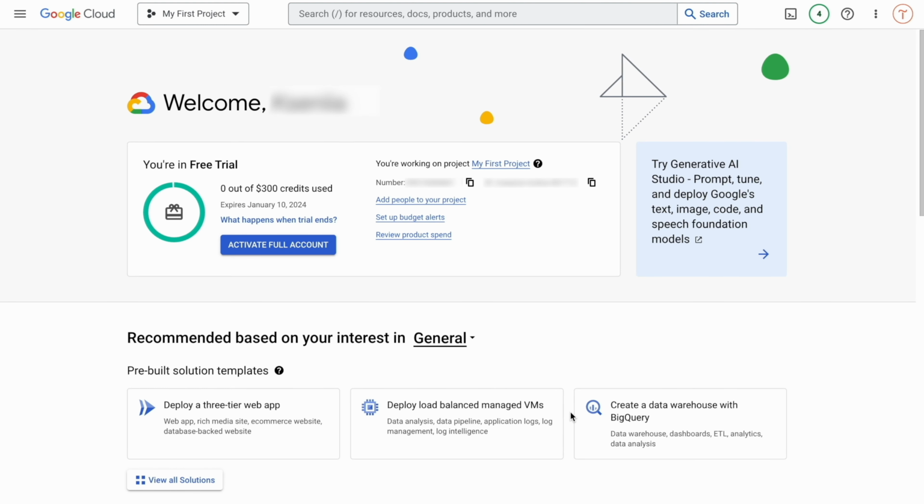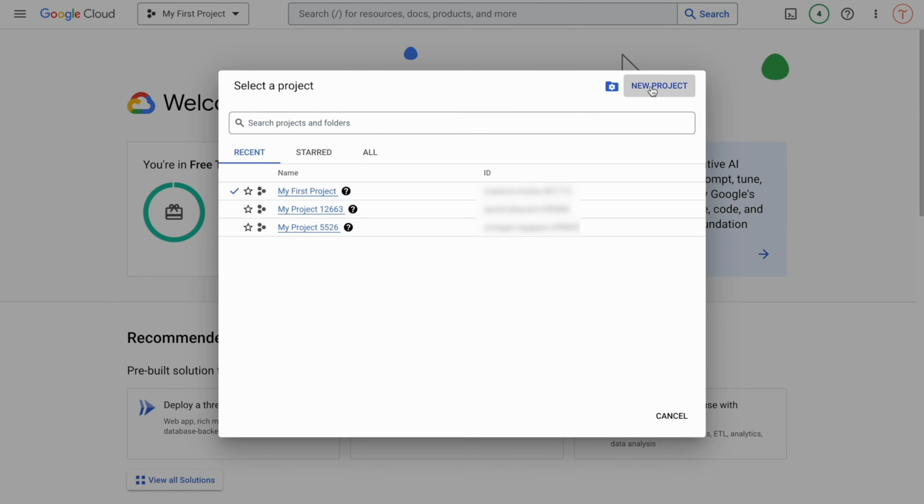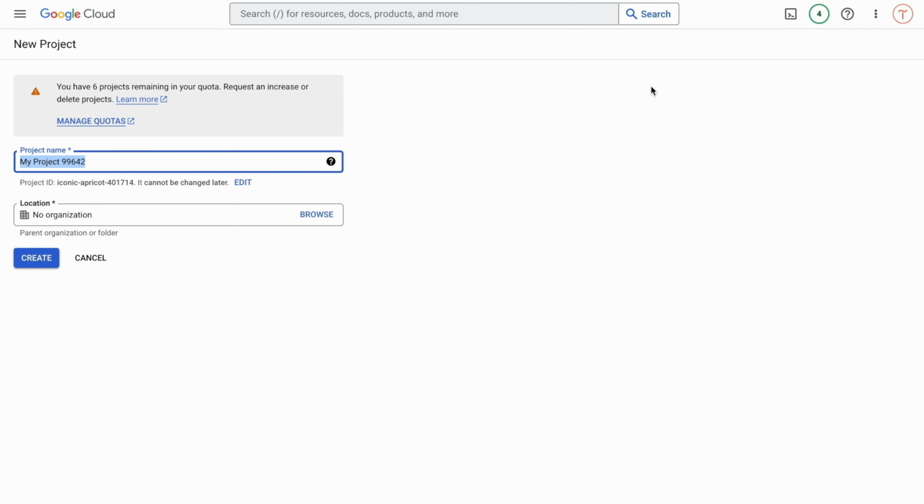After successfully registering, I am redirected to the Google Cloud homepage, where I'm presented with all the main information about the automatically created project. Let's create a new project manually. To do this, I click on the My First Project icon right next to the Google Cloud logo and select New Project. Here, under Project Name, I enter the title for my project.